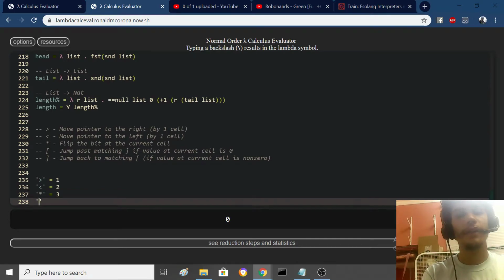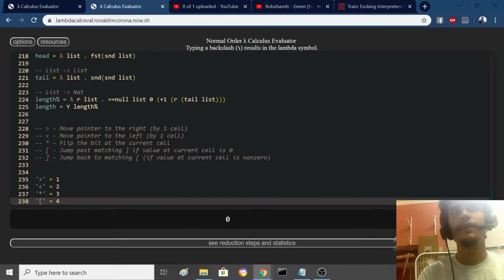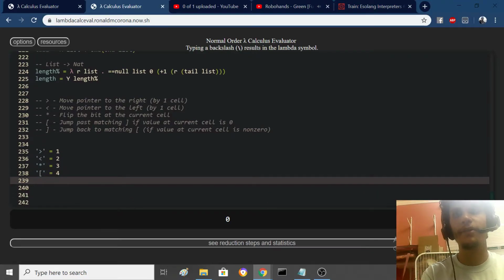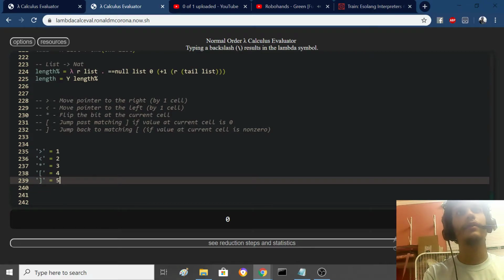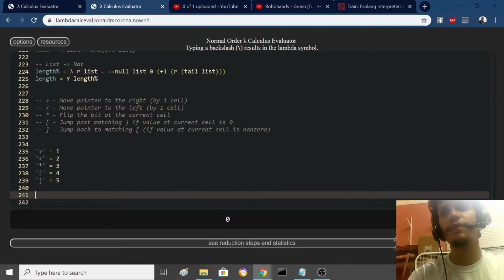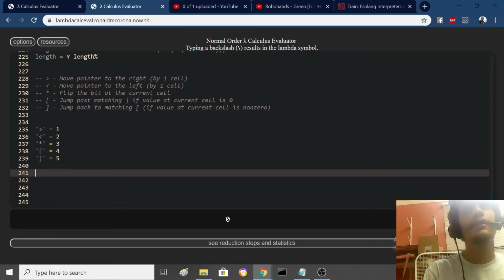Notice that I'm putting them in these little quotations because I already have functions for greater than and less than and multiplication, so I'm going to have to name them something else so I don't conflict with those. And this is 5. It's pretty straightforward and simple. I guess what I'll do is start implementing the main skeleton of the function.